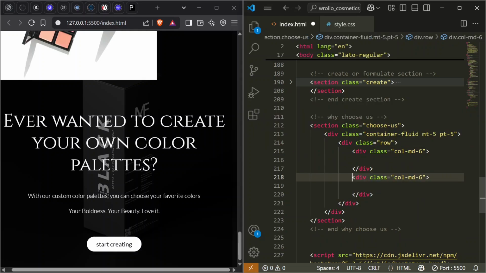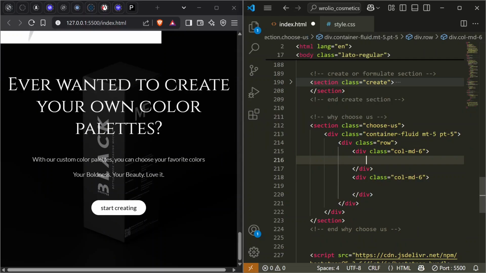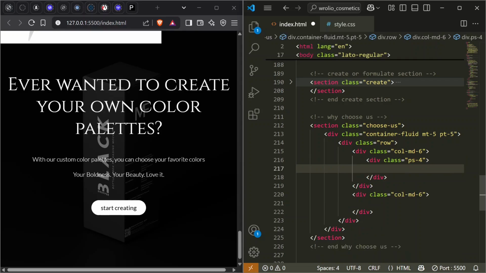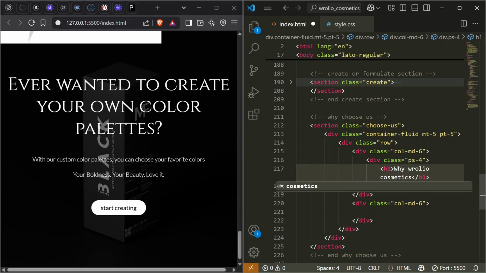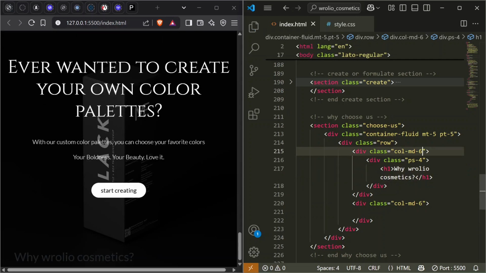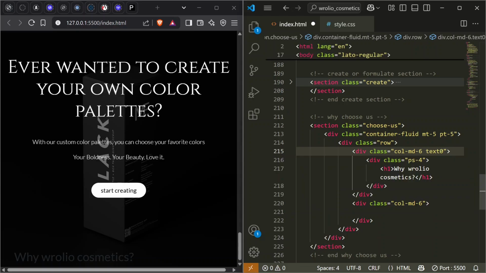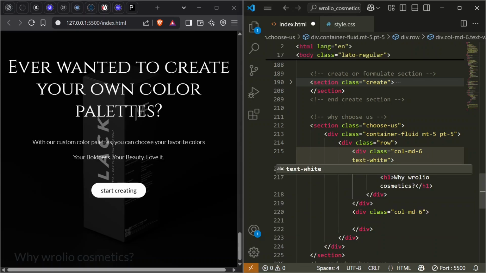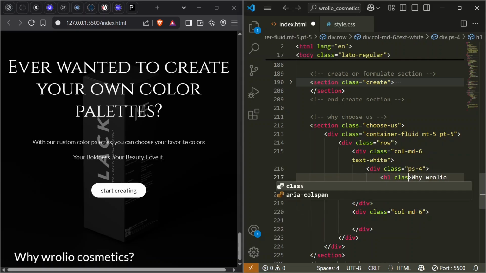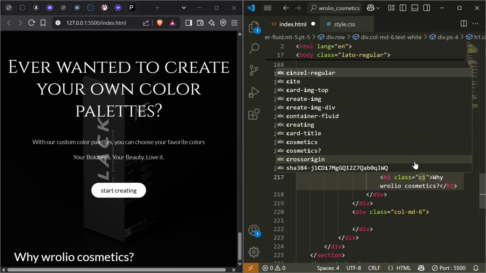So here we'll create a div for the heading. Why choose us? And let's make the text white so that it can be visible. And then for the header, we'll add the Google font, the Google font style.